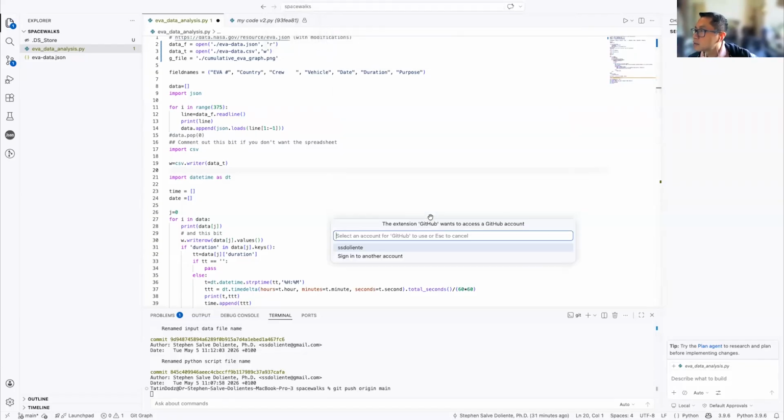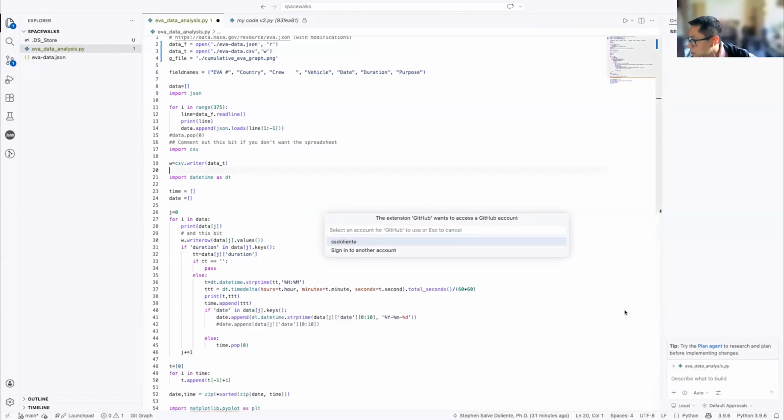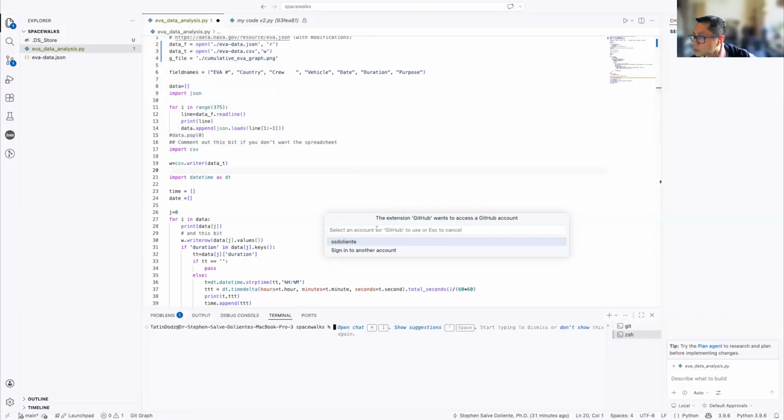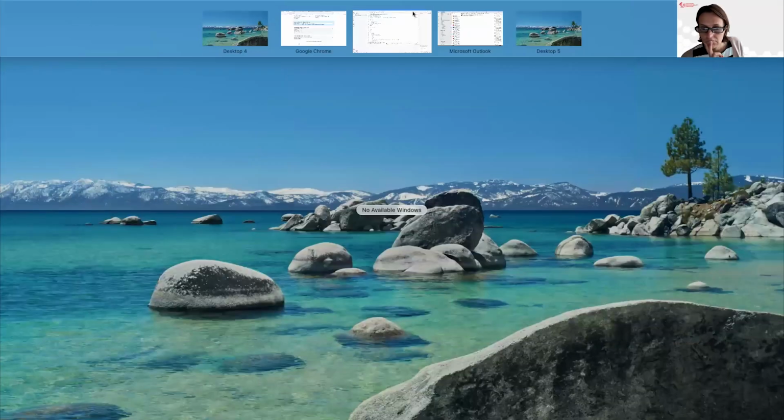Here it goes. It says the extension wants to access a GitHub account. So you installed the Git extension. Can you log in there? Okay, kill this command first. Kill this terminal first again. Kill that, open a new terminal, or authenticate. So it looks like you've set up a Git extension. Can you log in to your GitHub account? The one that you just logged in on the GitHub website.